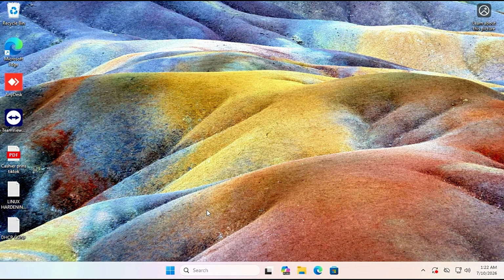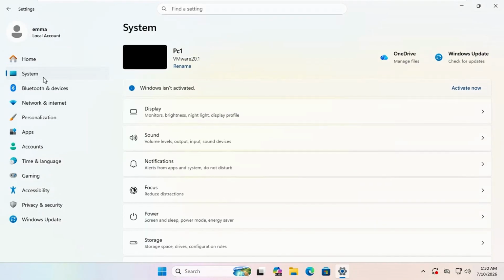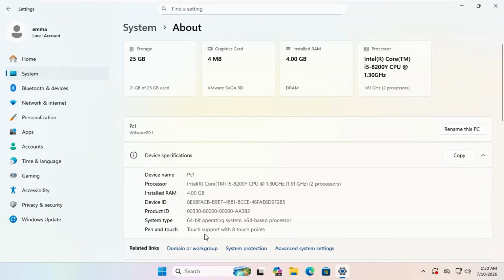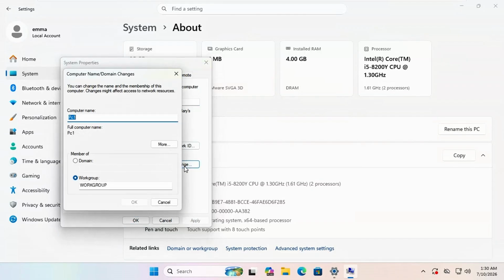Now let's join the domain. Press Windows + I to open Settings. Click on System. Scroll down and select About. Under Device Specifications, you will see Domain or Workgroup. Click on that. This opens the System Properties window. Click the Change button. In this dialog, select Domain and type in our domain name, homelab.local.